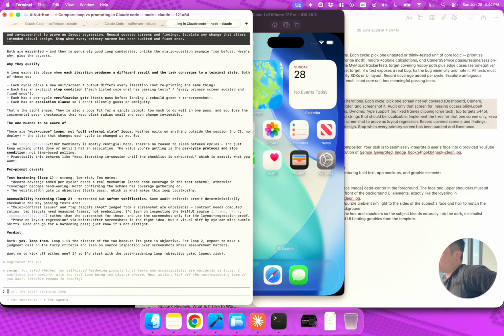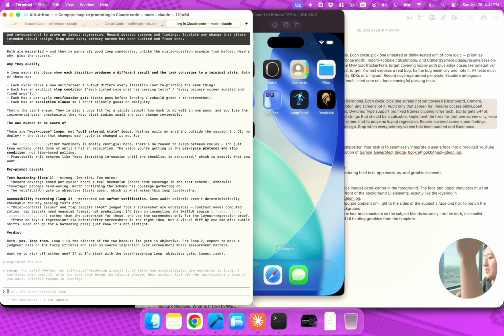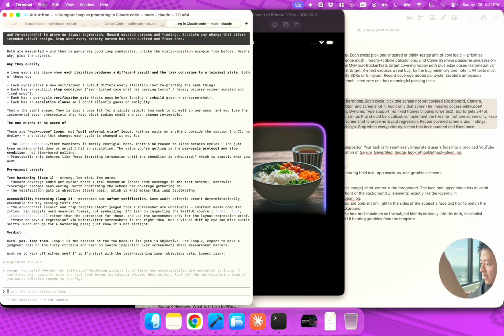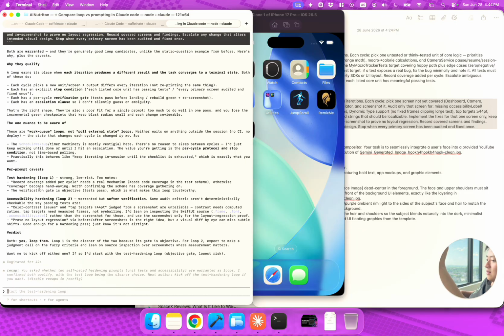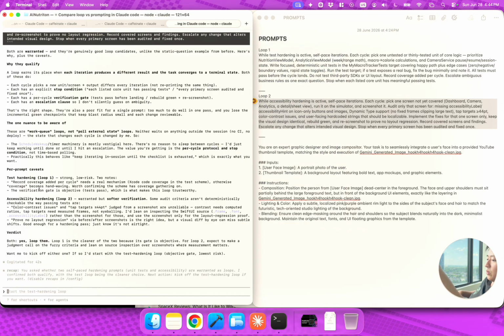Now for the second loop prompt, we did the accessibility hardening. It also mentioned that it is warranted, but we are softer in the verification. Some audits aren't deterministically checkable the way passing tests are. Okay, fair enough. And let's see why it's saying that.